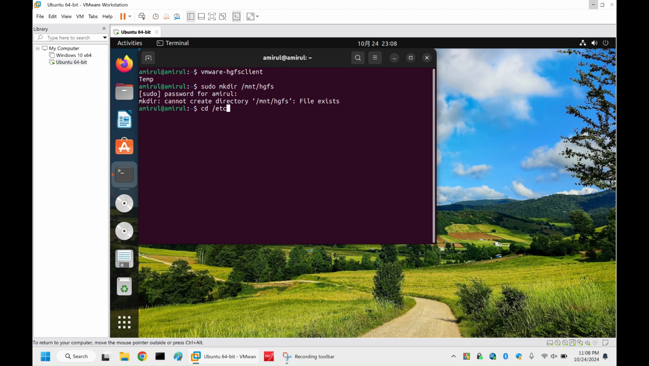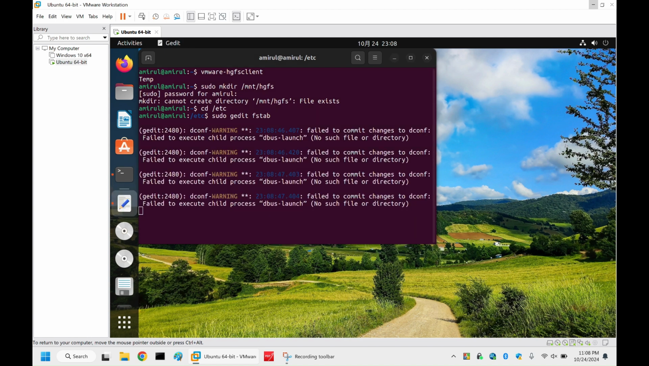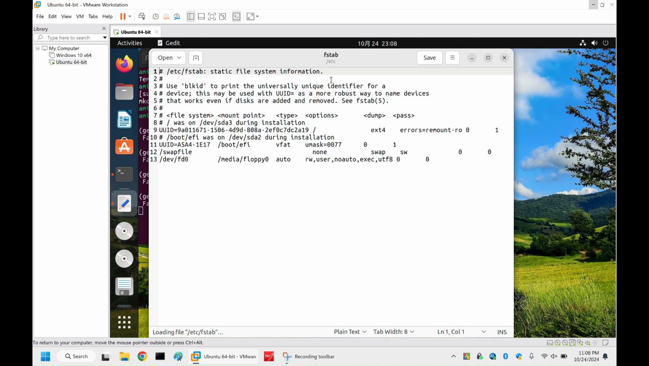Go to etc. folder by typing the command shown. Then open the fstab file using the gedit command as shown. Add the following line at the end of the open file and save it.